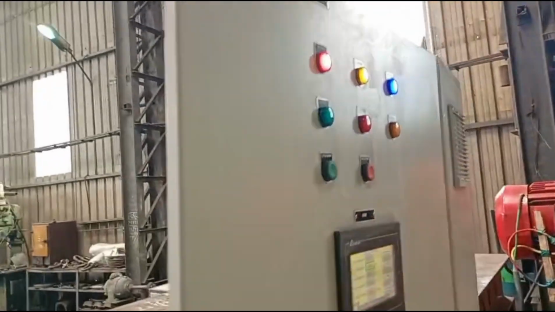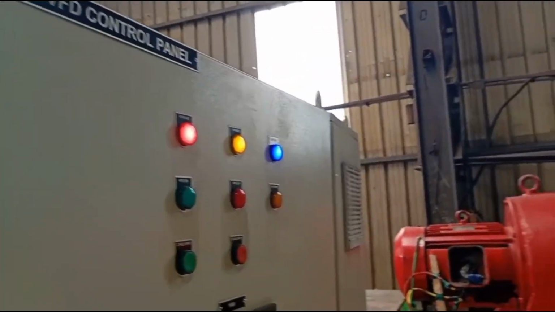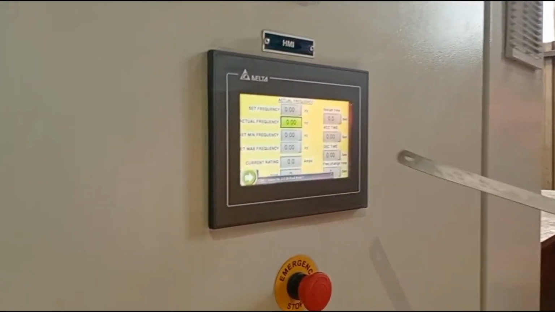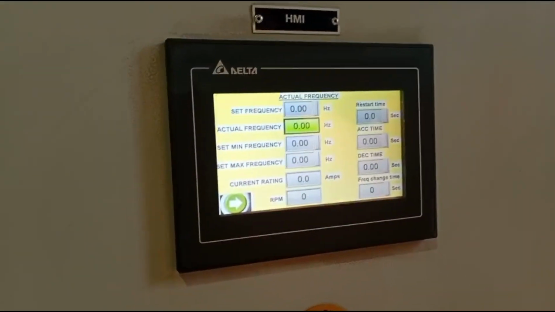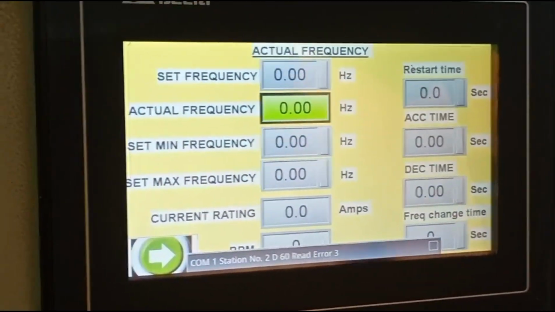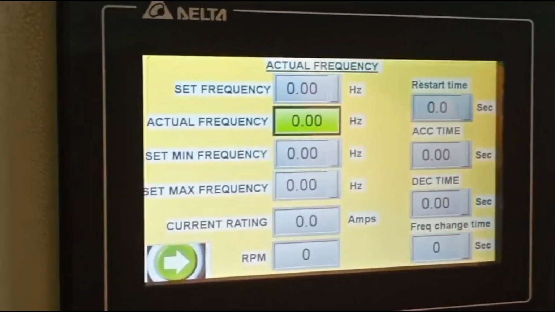The motor starts very slow, and here you can see the actual frequency, set frequency, and all these parameters. So it is not yet started.